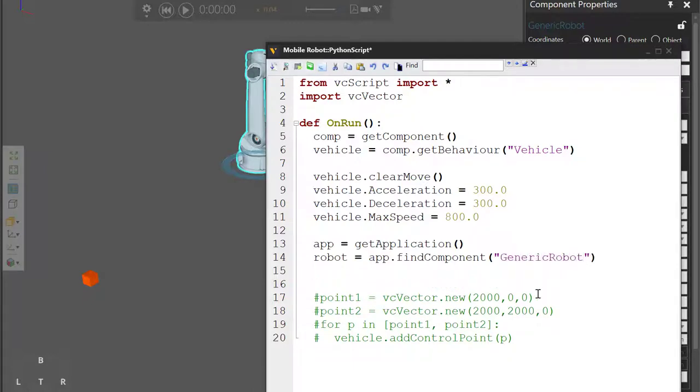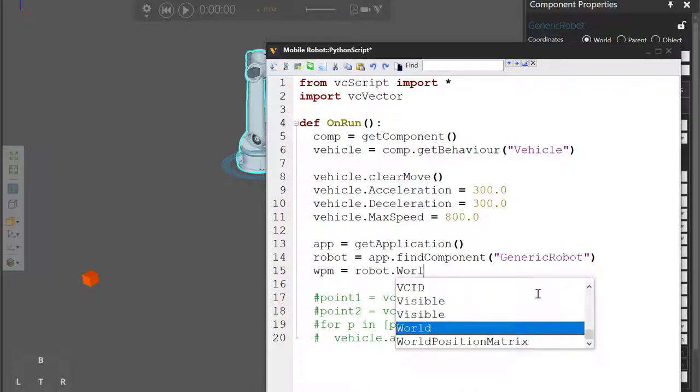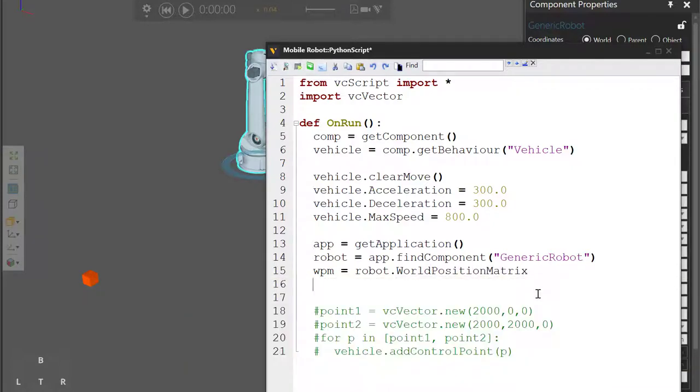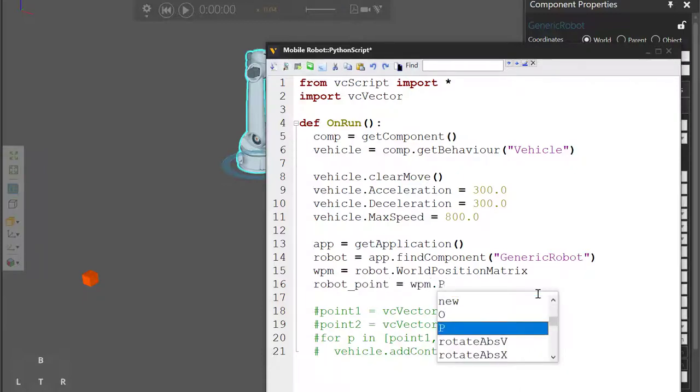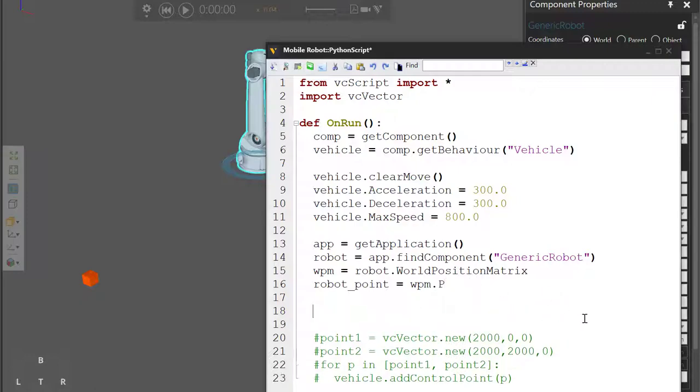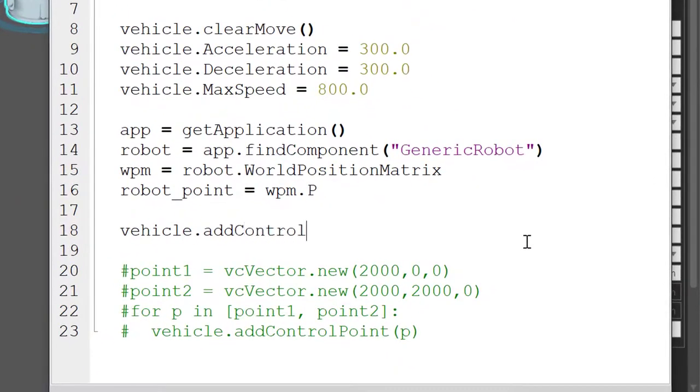For the robot, we can get its world position matrix in the 3D world. So write WPM equals robot dot world position matrix. This is a VC matrix object, so it does have a position vector, which you can access using its P attribute. So I'll create a new variable called robot point and set it to equal the P attribute of the robot's world position matrix. Let's now tell our vehicle to go to that point. All right, vehicle.add control point, and we're going to the robot point.